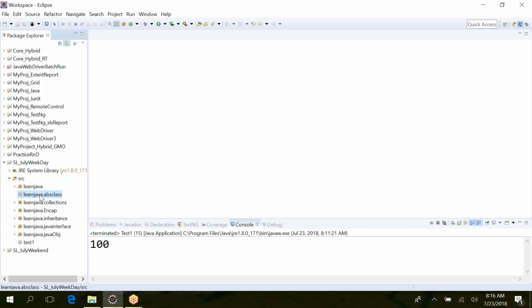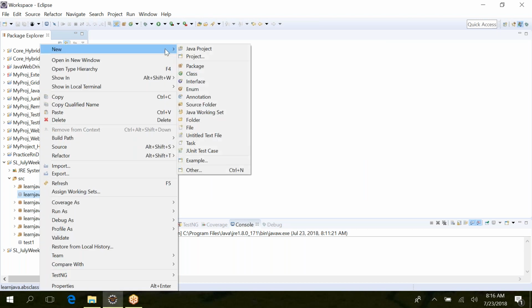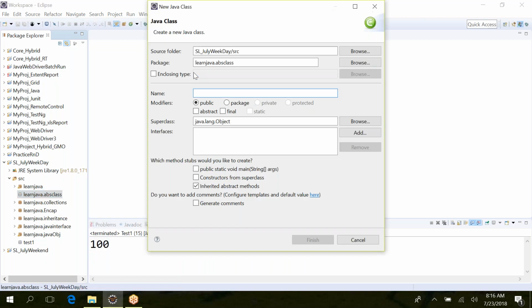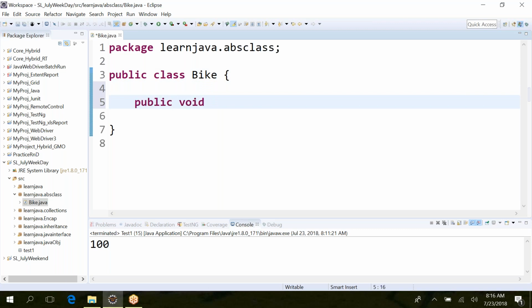Now you can create some classes, abstract classes. So what is the difference between normal class and abstract class? If I create a class, for example, bike, you can declare this class as an abstract class. If I write a normal class and write some method, public void, for example, run, I'll get an error message.